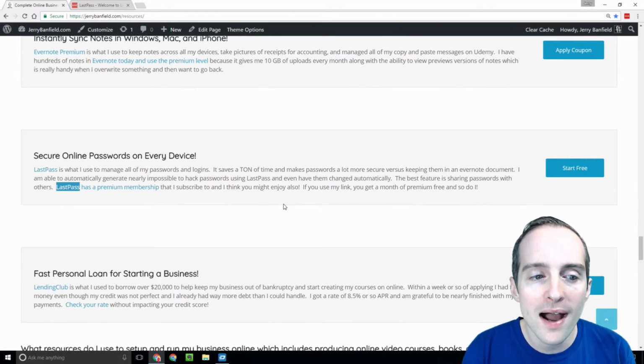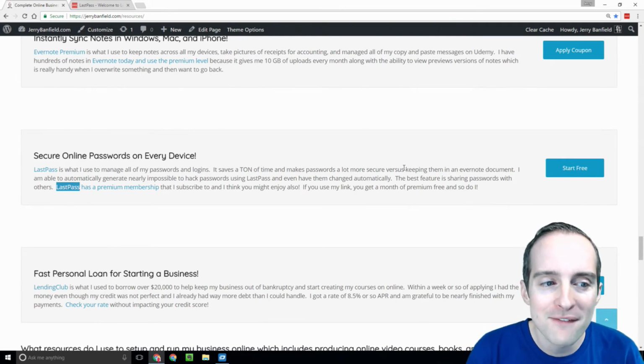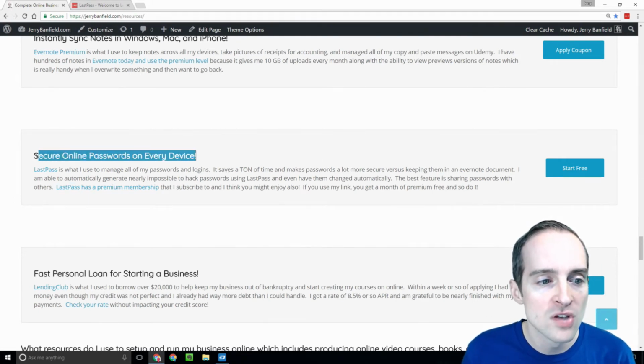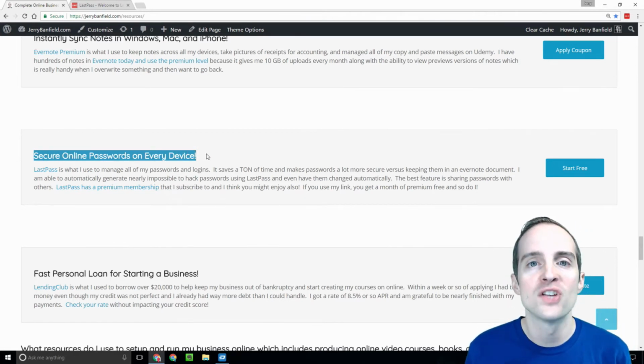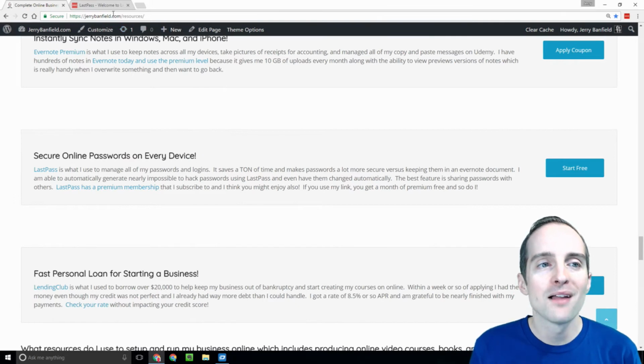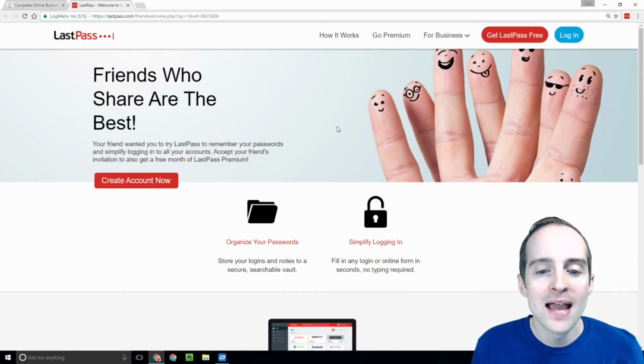So here's what I recommend using: LastPass. It's on my website at jerrybanfield.com/resources. You'll see it under the title Secure Online Passwords on Every Device. Now, LastPass offers a cloud backup. So LastPass has my wallet.